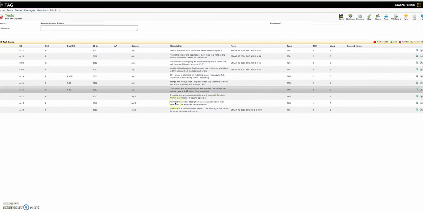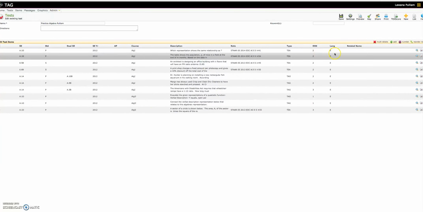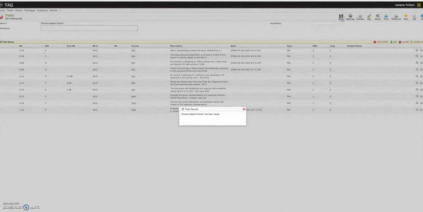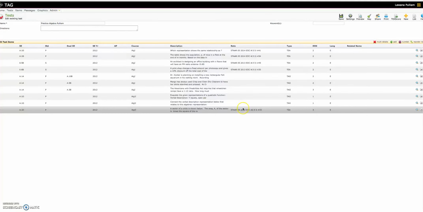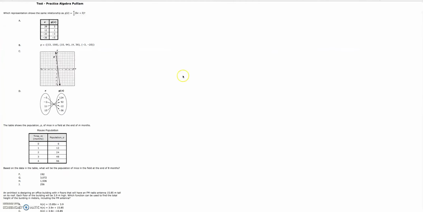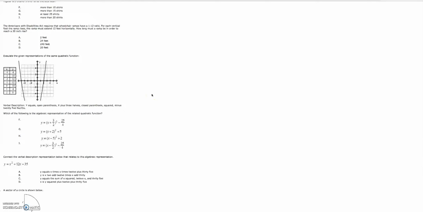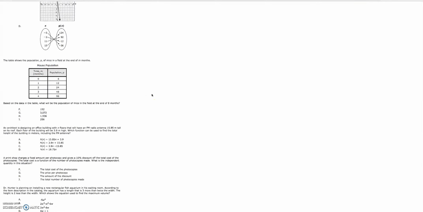I can reorder those if I need to, if I feel okay with what they look like. Now I can save it. That's important. You're going to save it. You can still go back and edit it, but I'm going to save it. Then you can preview it. It's going to load a version so you can kind of look and see what it would look like.